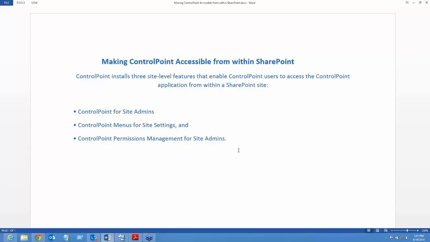So today's topic: making ControlPoint accessible from within SharePoint. This is the first quick take for the ControlPoint product. As you can imagine, we're presenting something that we know a lot of people have interest in. We get a lot of calls about this because there's one or two little gotchas that are hard to find if you don't know where to look. But the process itself is extremely simple. So let's talk about what it means to make it accessible from within SharePoint.